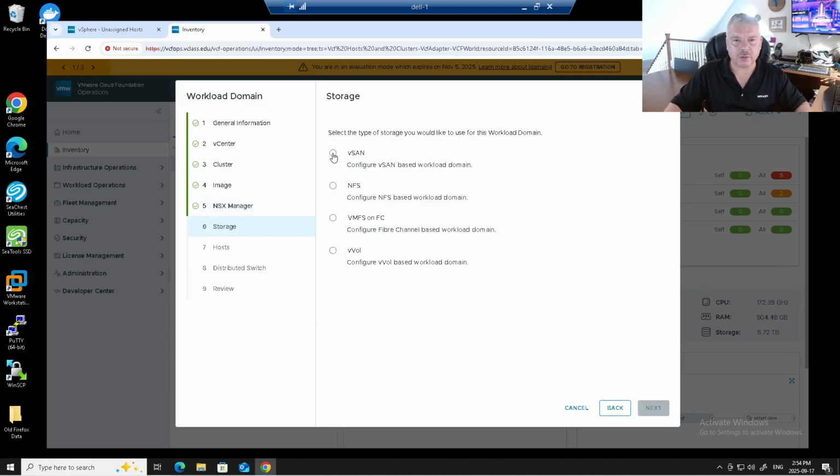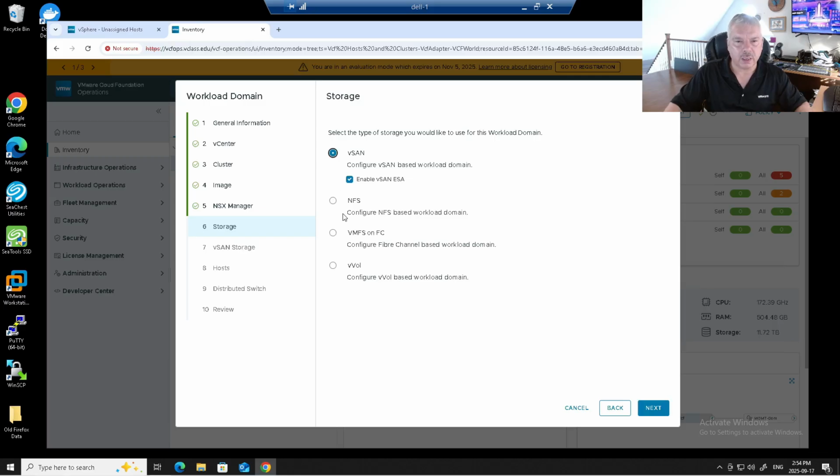Now it's asking me my storage. I'm going to pick vSAN, and then notice here I can say, I'm going to deselect Express Storage Architecture because that's what my hosts are using, the original, or if it's NFS or Fiber Channel. I talked about that. So you got to pick the appropriate storage here.